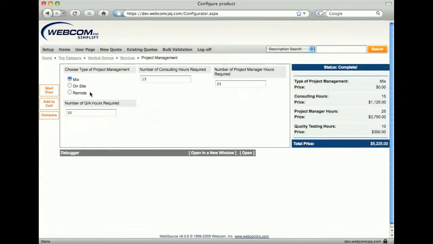Additionally, the type of project management is an option, determining whether the resource will work on site, remote, or a mix of both. The type of project management affects the rate charged for each resource, which in turn affects the price of the configuration. When finished, I'll add the configuration to the quote.